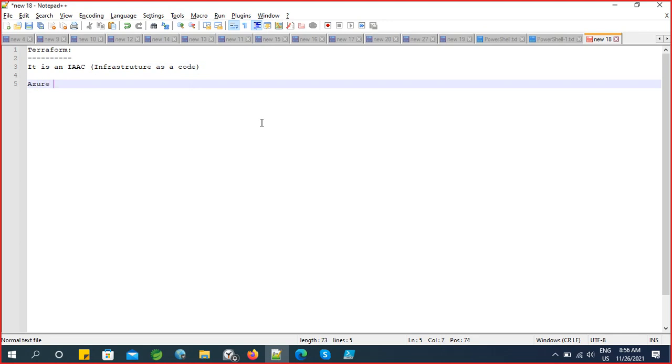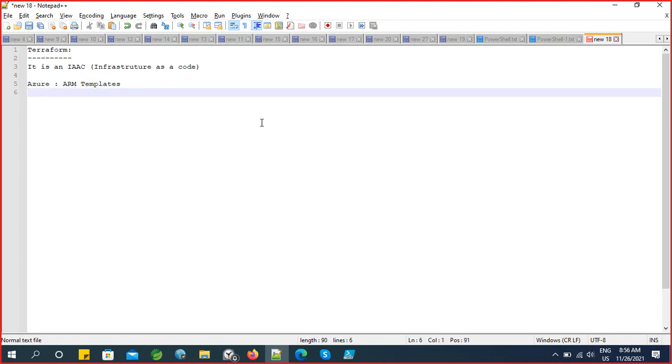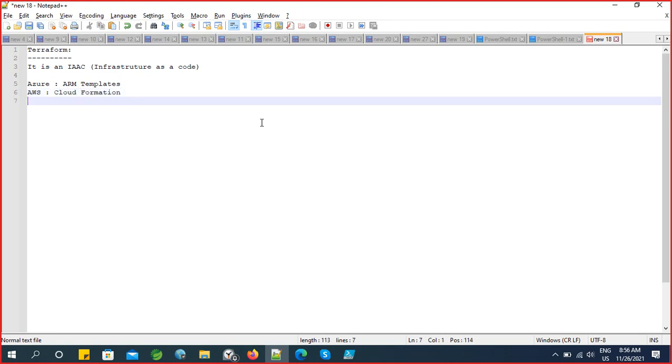As you know, in Azure we have ARM templates, and in AWS we have CloudFormation. If you observe, Packer is from HashiCorp, right? In the same way Terraform is also from HashiCorp.